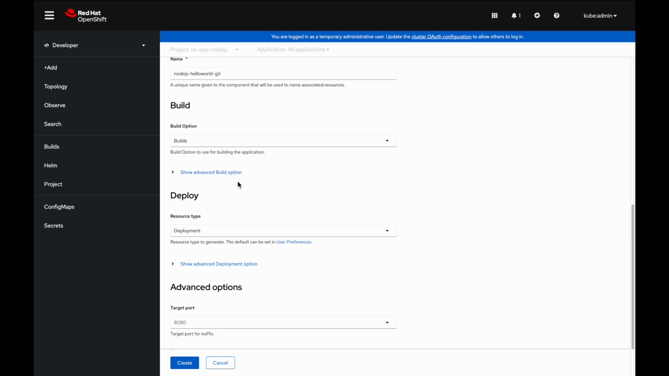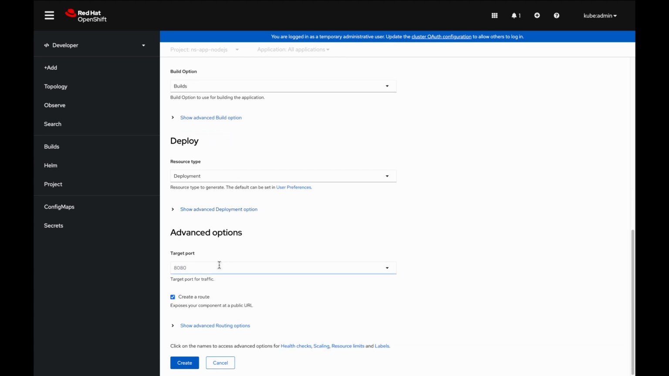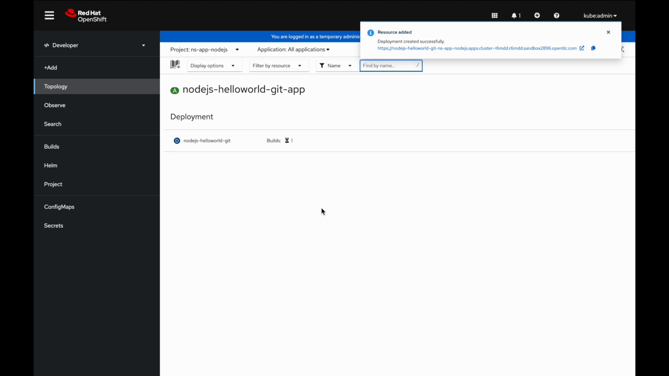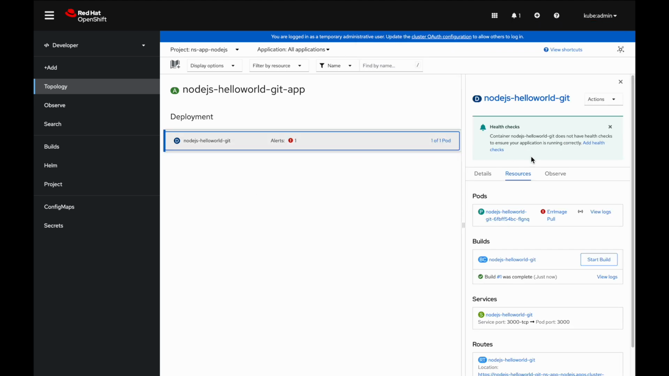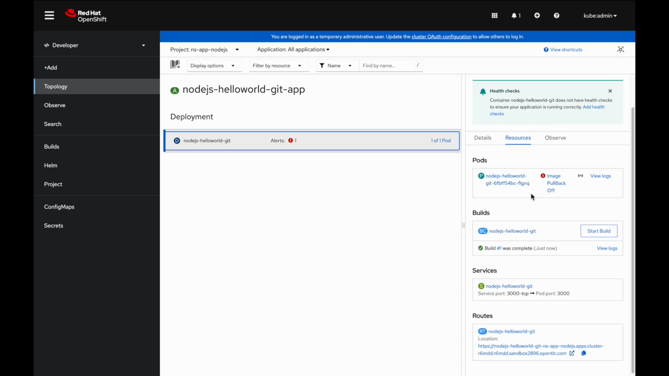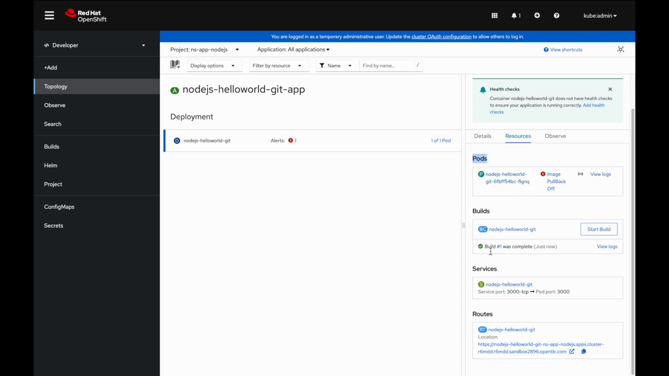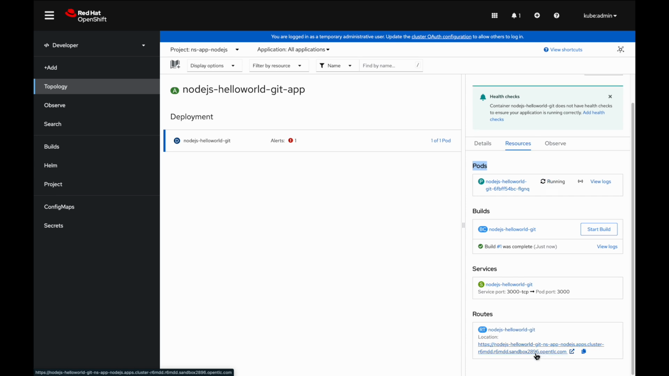I'll leave all the configurations as default except the target port. We know that this application is exposing the 3000 port. So the rest I will not set up right now, but if you see, there is an option of setting resource limit here as well, that I will do later. And you have different Kubernetes resources: pods, builds, services, and routes. So the route has been created and the pod is running now.